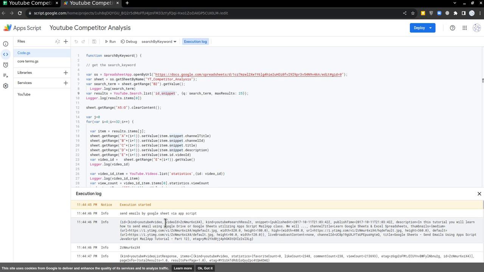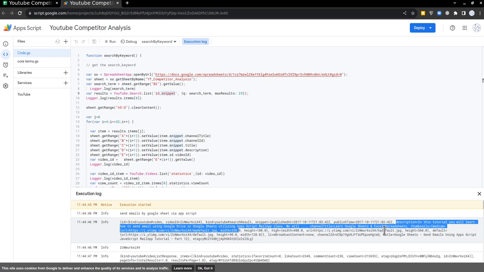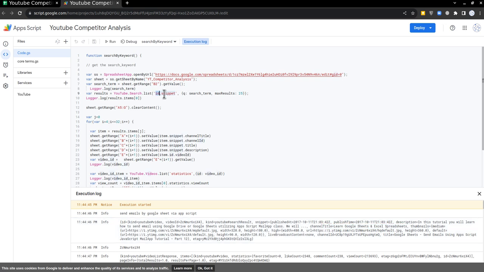As you can see, we want the video ID in the Google Sheet, and also in the snippet section we have the description. That's why we want snippet, as well as the title. So that is the reason we are calling ID and snippet. From ID we will get the video ID, and from snippet we will get the description, title and channel ID as well. And this is a fixed syntax. Q is basically for the query, and you just put the search term, or you can put the search term in double quotes as well.